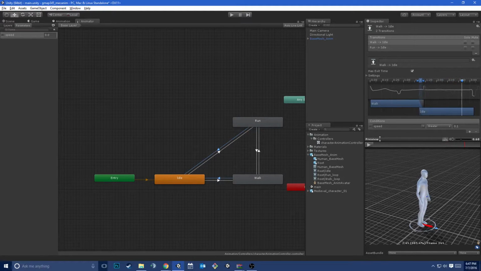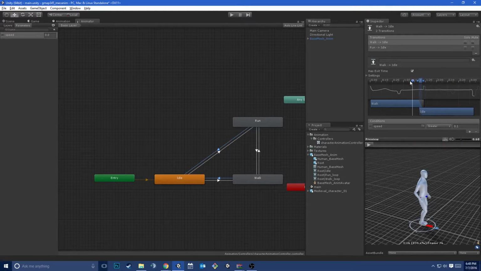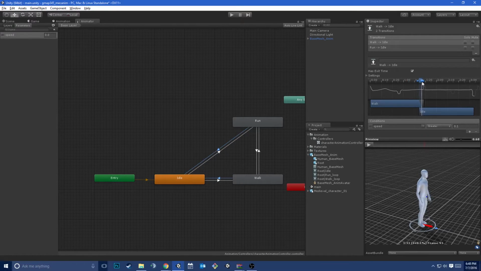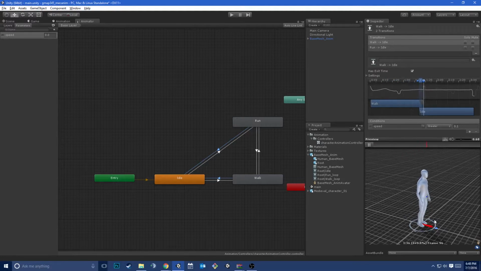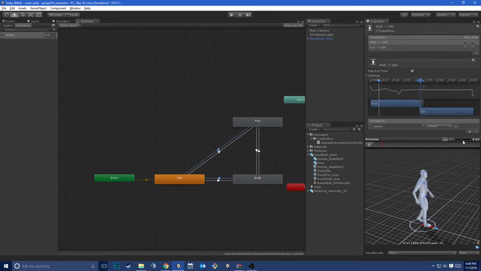Alright, and now you see this preview? These transitions let you watch the motions and see what happens when the transition triggers. So if speed was less than 0.1, it would transition from walk to idle. It would look like that if it was playing at, I think, 24 frames a second. I can actually toggle the speed of playback here.